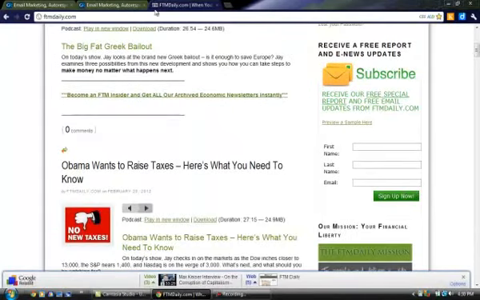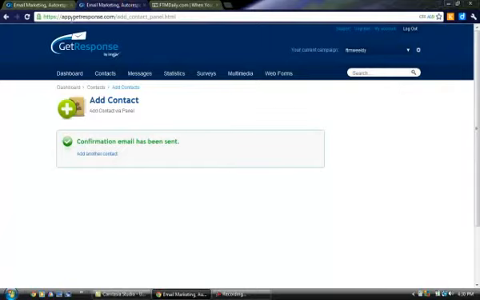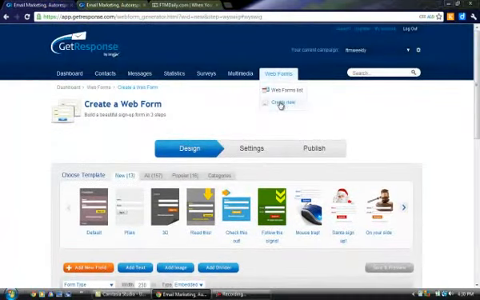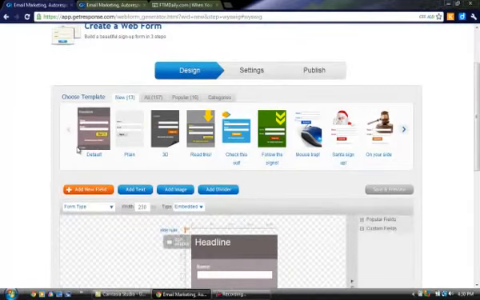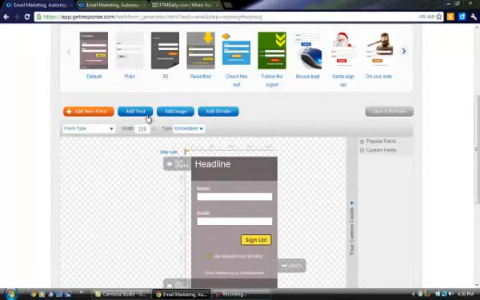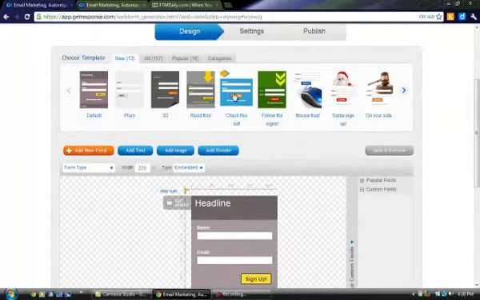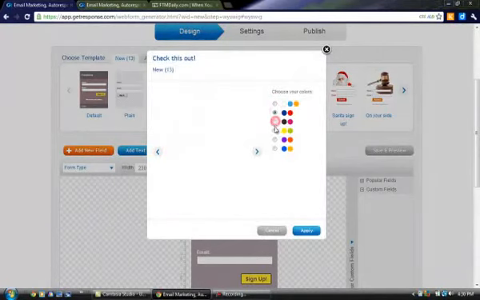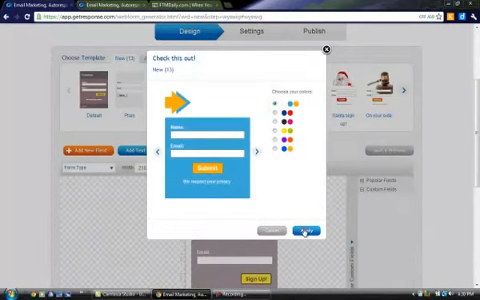Very, very simple. All we have to do is come in here and go to the button that says Web Forms, and then Create New. Then we see these different web forms. They're all already pre-made for us. Very nice, very easy. Okay, so let's just say we want to go with one that looks like this. So we click it. We can select the colors that we might want to use. Let's go ahead and apply that one.